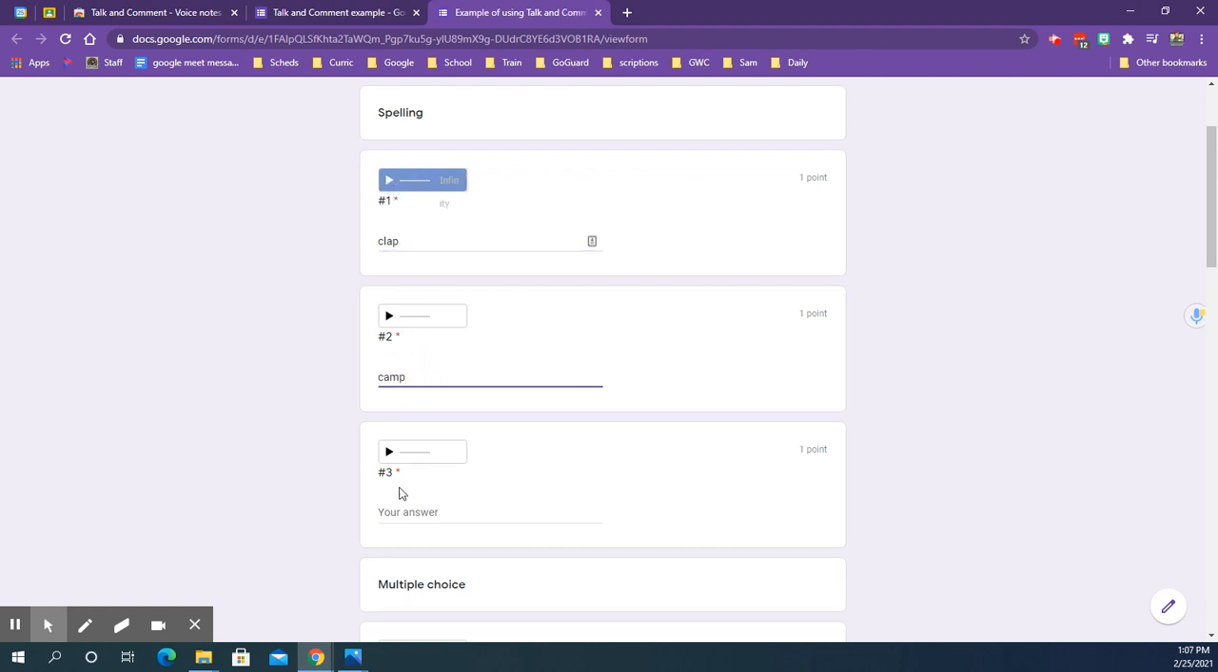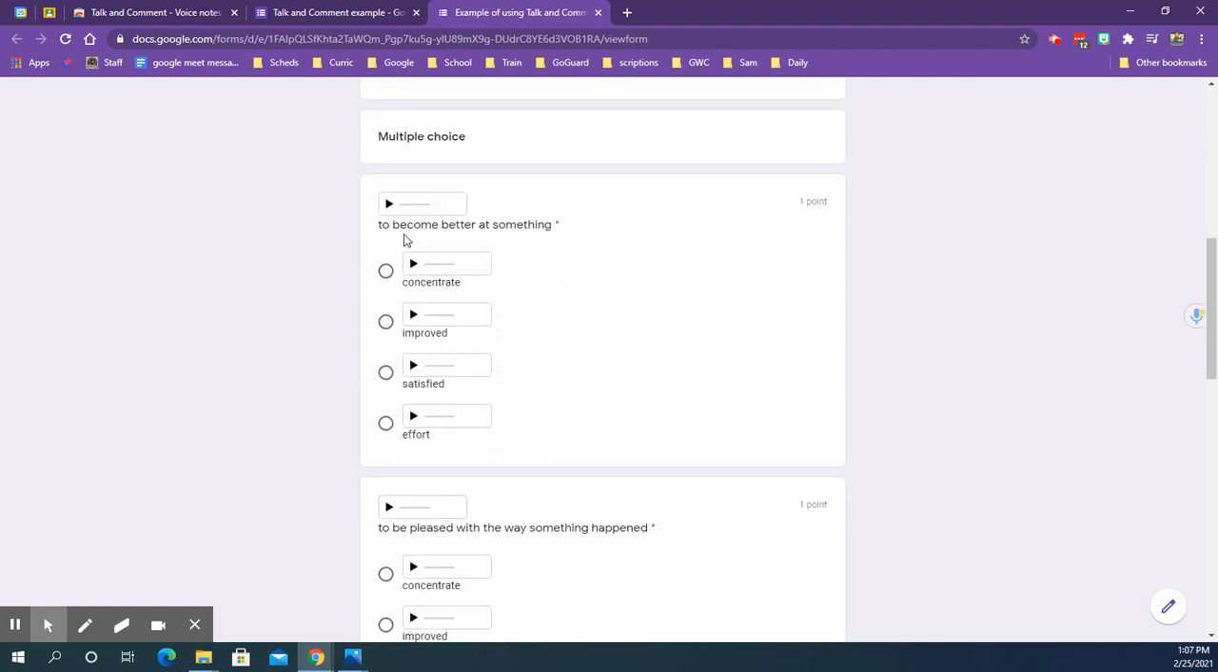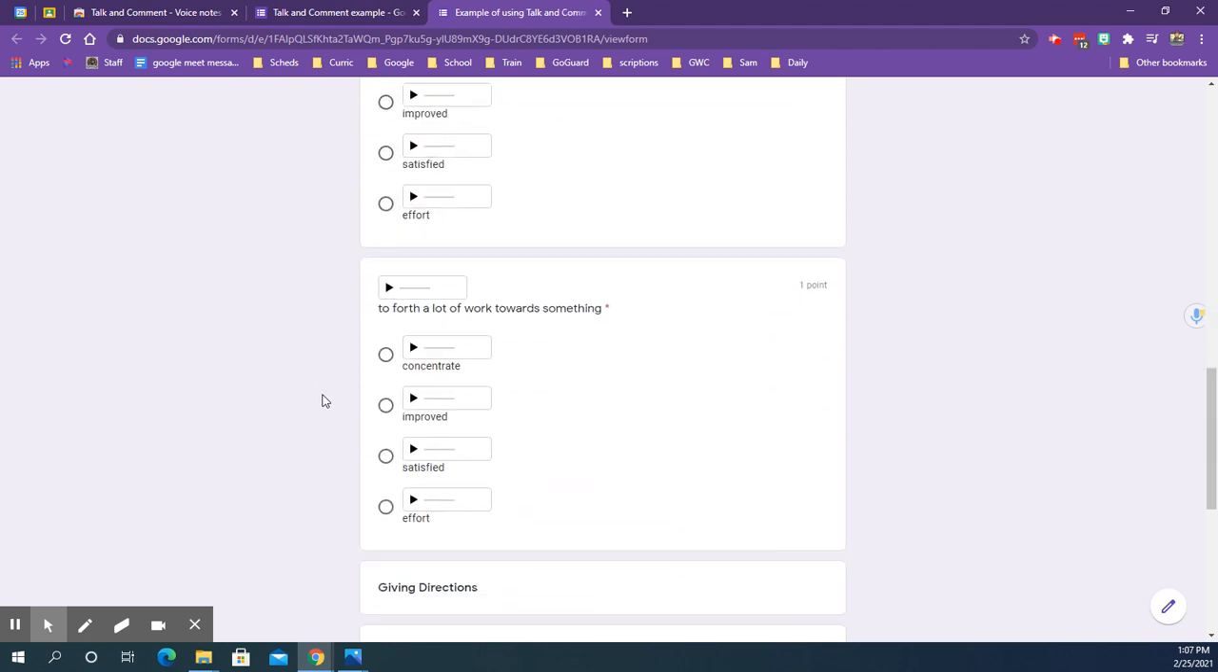I'm just going to go ahead and put in the other words and get one wrong. And then now down below you can see here's the definition and here's my 4 words, so I can just read it. If I don't need the audio support, I can ignore that. If I need the audio support, I can go ahead and click on that and listen to the definition. To become better at something. And then I can also listen to each of the words pronounced. Concentrate. Improved. And so on and so forth. We're just going to go ahead and click on that one. Let's go ahead and get this one wrong.